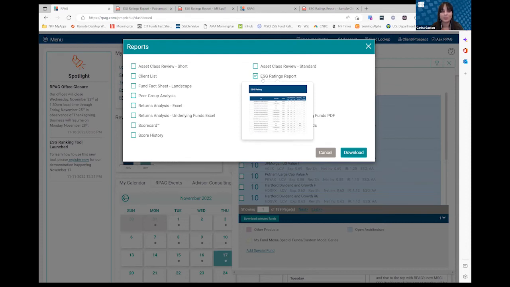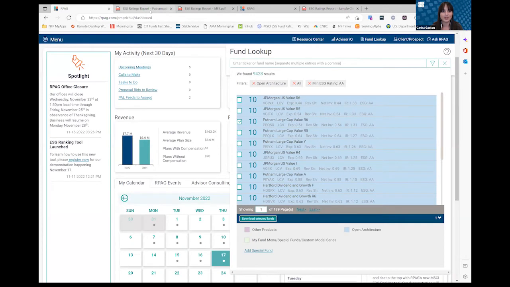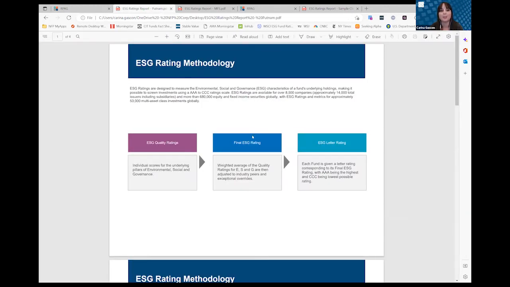After clicking off whichever report I want, in this case, I'm just going to select ESG Ratings Report, but as you may or may not know, you can click as many reports as you want. I can then click the download button and the report itself will download in a new tab. So here is the report itself. I'll run through what it quickly looks like and dive deeper into it at the end of this session.